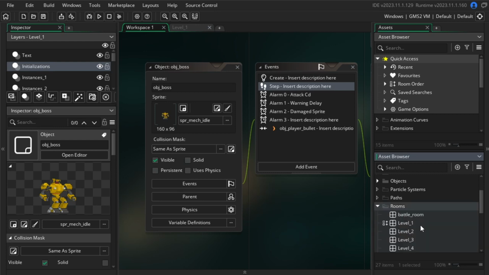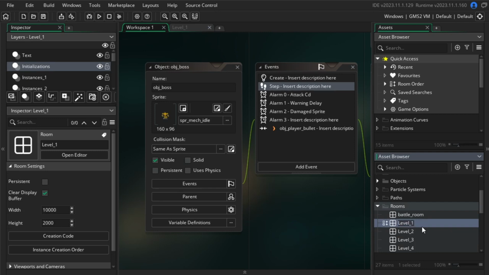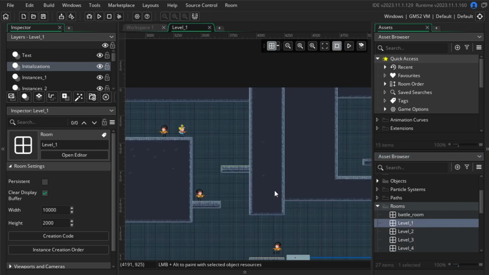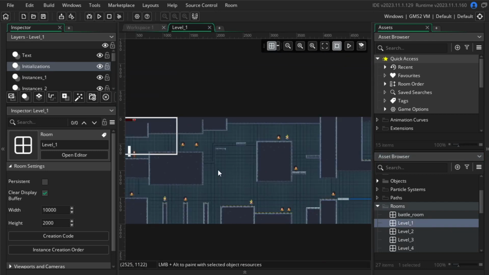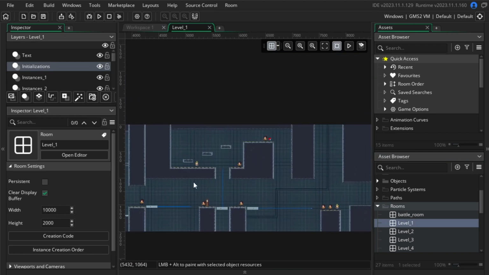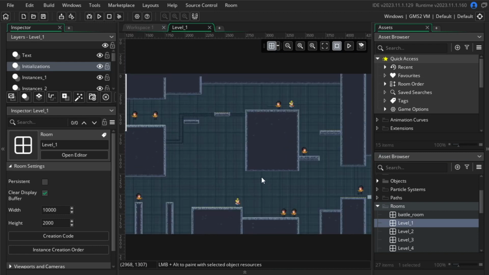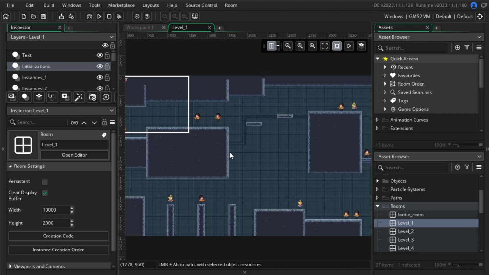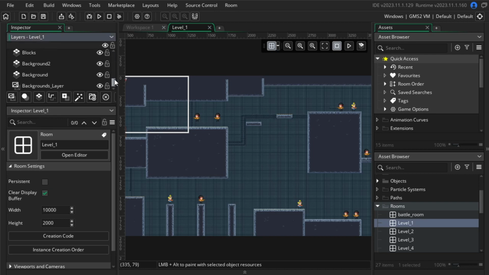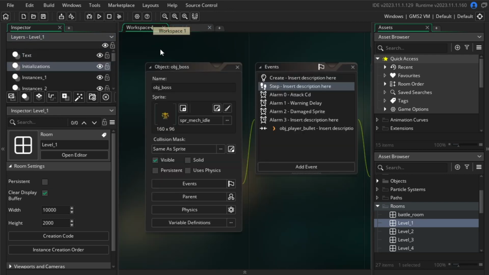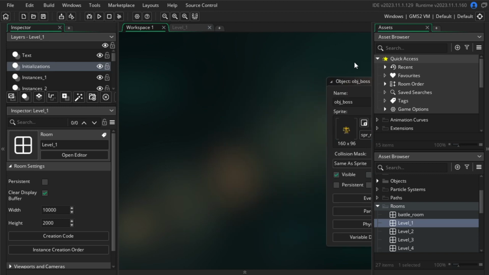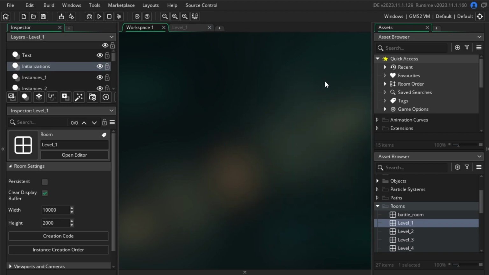But next we have the rooms. Now the rooms are basically the actual levels of the game. For example, this is our level 1. This is where you put in the assets that you have made in order to make a level for the game. And as you can see here on the top left, these are all of the layers that this specific level contains. Now, that's pretty much it, summed up, on how we've made our game.